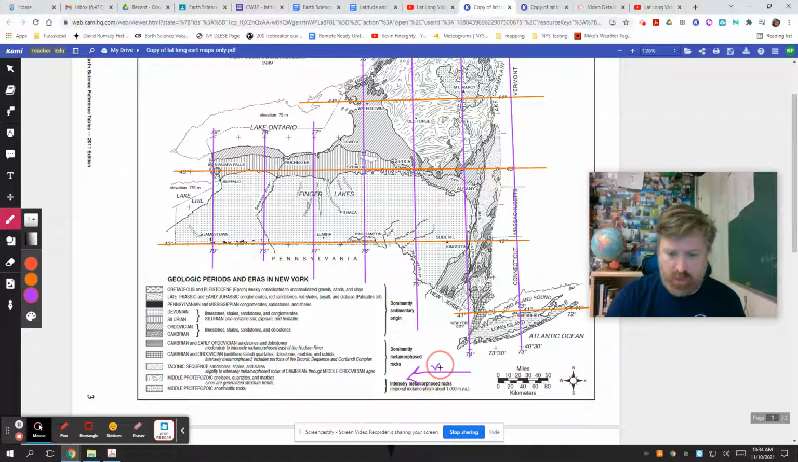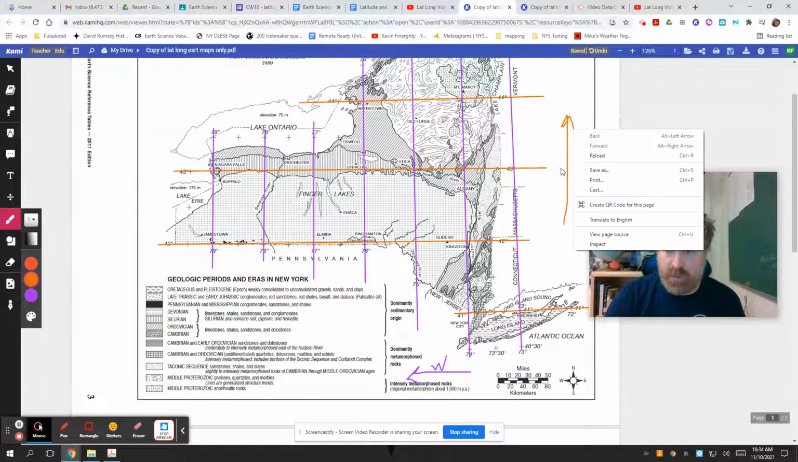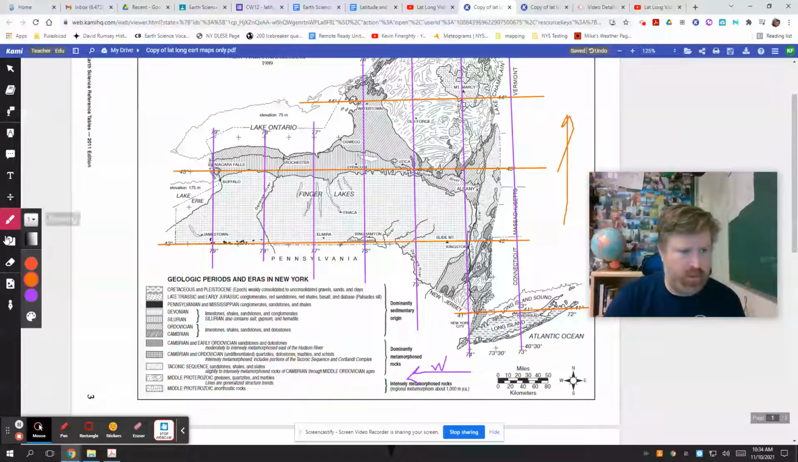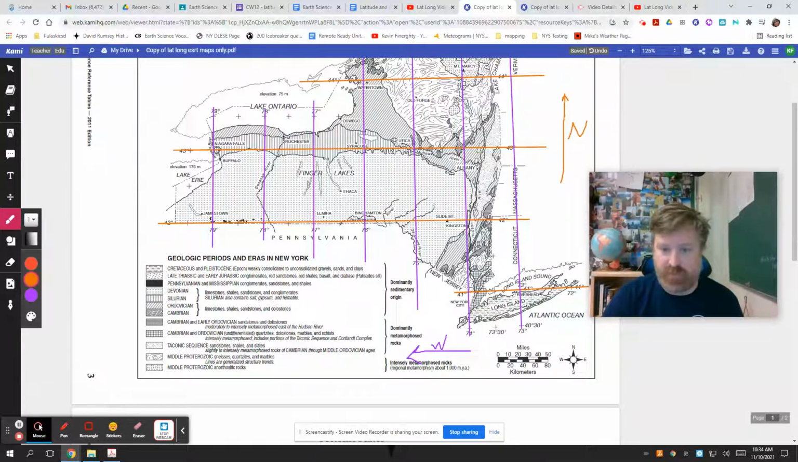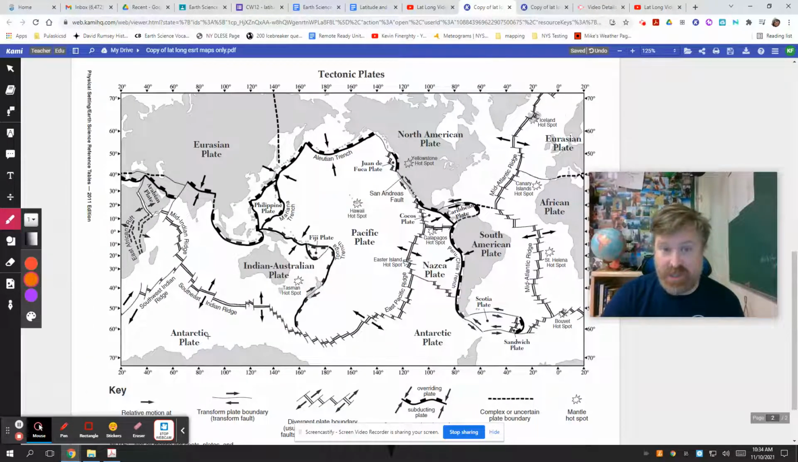Do keep in mind, though, while I'm still in purple here, longitudes count that way. We have west longitudes. Latitudes count that way. We have north latitudes. Okay. That's us in New York. Always will be in those two hemispheres, which gets more confusing when we get down to this map.